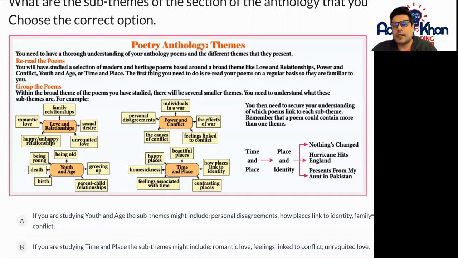So various schools will have various different poetry anthologies and you'll have your own particular copy of them. So what you need to do here is reread the poems. You will have studied a selection of modern and heritage poems based around a broad theme, like for example, love and relationships, power and conflict, youth and age, or time and place.